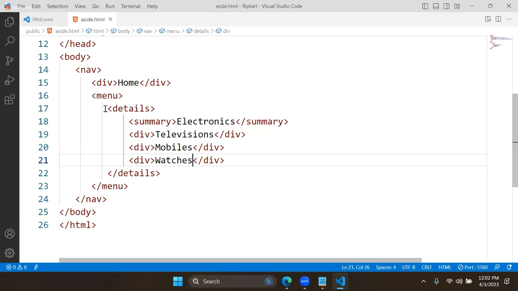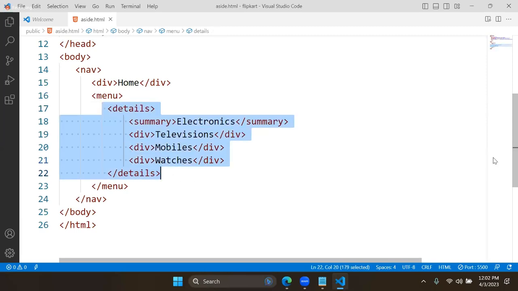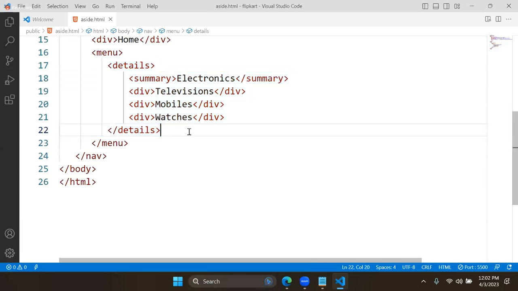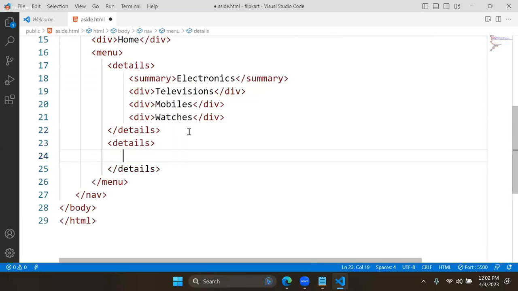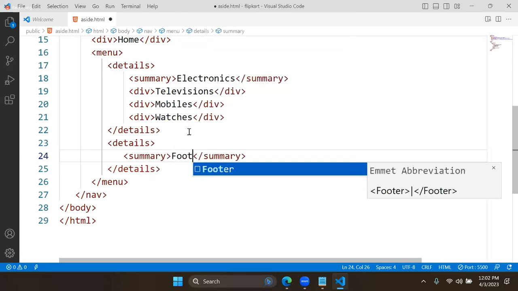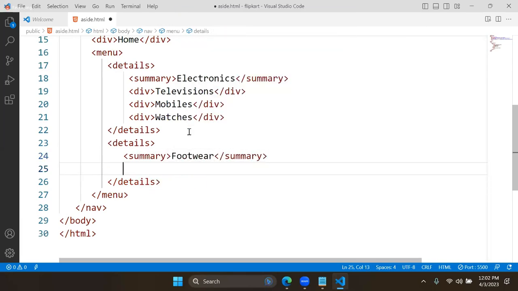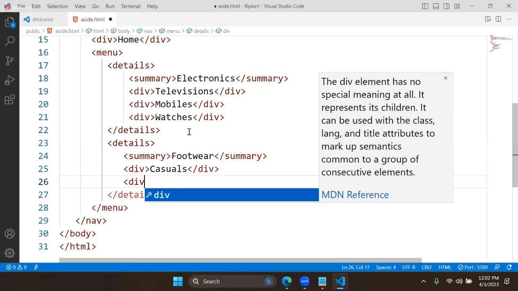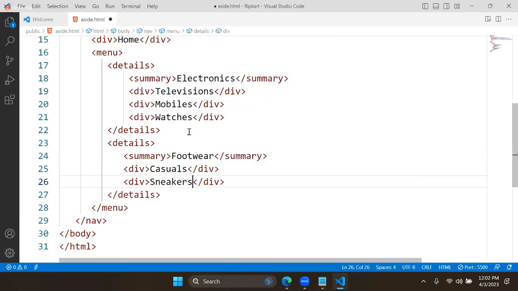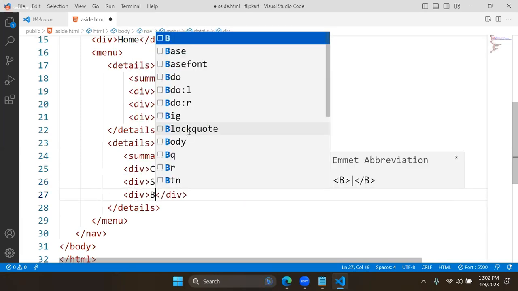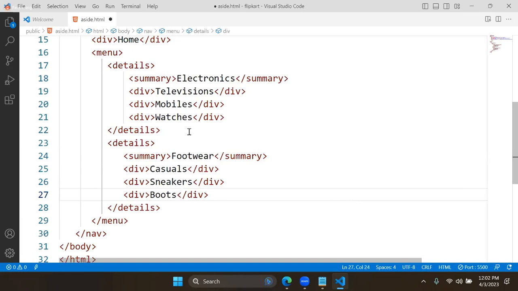This is one details. Let's create another detail. I am adding one more detail in the menu. This detail has a summary, like footwear. Under footwear, we have a div with some casuals, a div with some sneakers, and a div with some boots like this.